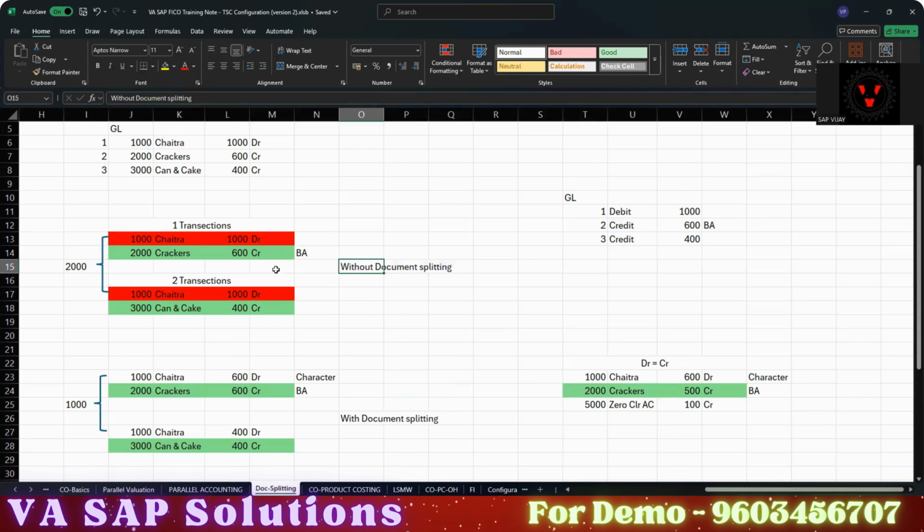Without document splitting it is like this. If you take any particular 2000 GL, then the debit line item will be 1,000 and the credit line item is 600. It is not matching. After document splitting, it will split the line item. Which line item? The 1,000 line item will split. After that it will match the relevant values and post new line items. So this is how it happens.